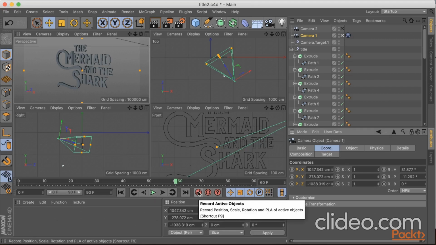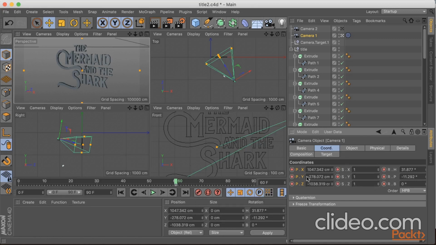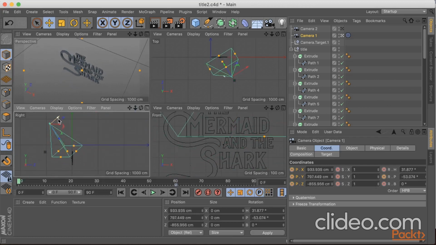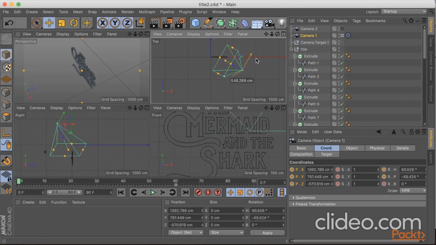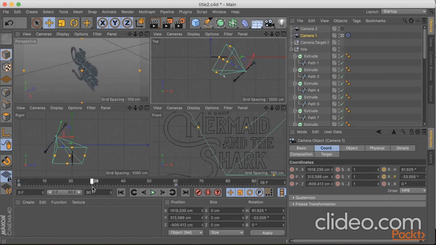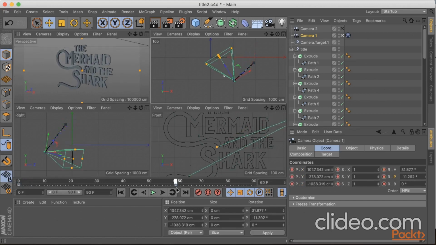I'll click on the key to start recording activity, and notice that adds red dots next to the coordinates. I'll bring my current time indicator all the way back to the beginning. I want to move my camera up and maybe a little bit more to the right. Now that I have it into position, I'm going to click on all of the orange circles to make sure they're red dots. Now I can scrub through my timeline, and you'll see that I've animated my title.